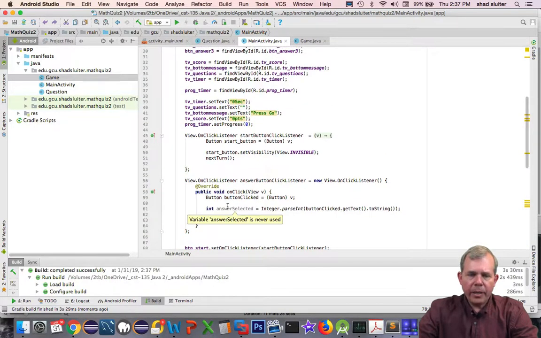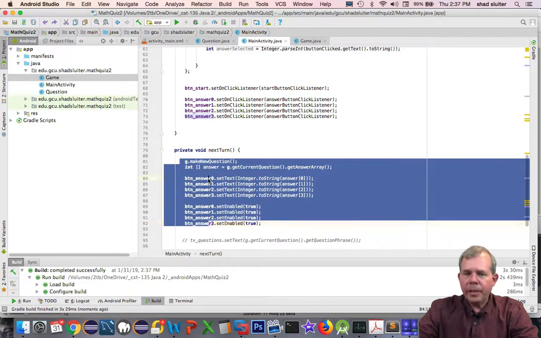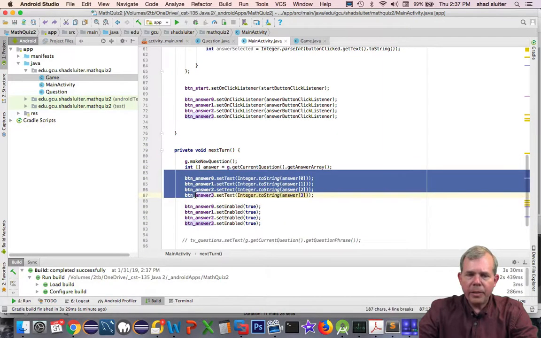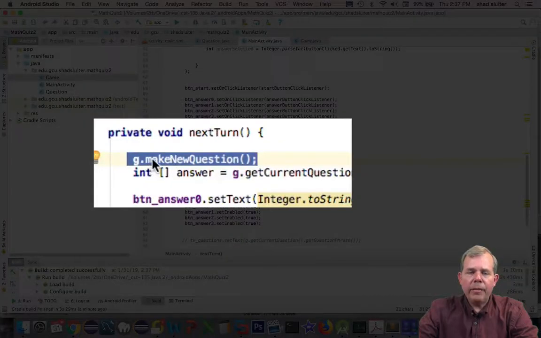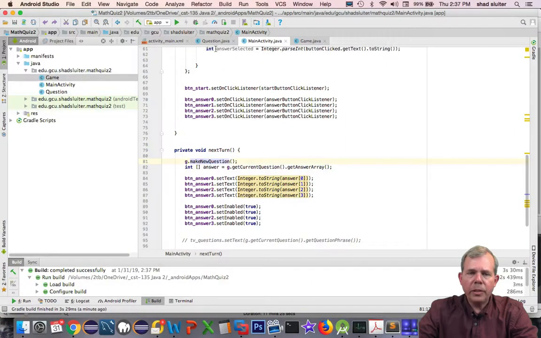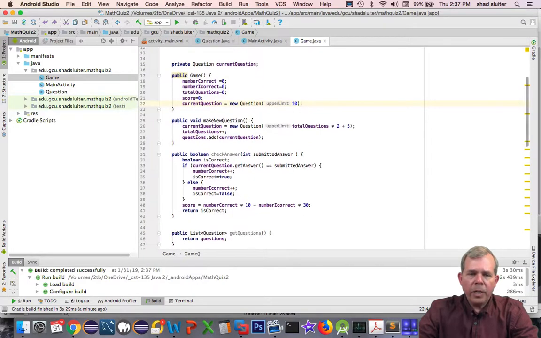So I traced it back and I thought, there's something in here. And I commented out certain things. I commented out these to see if they were broken. And then I finally narrowed it down to this line here. If I kept this line in, it kept crashing. So what is going on with make new question? Let's go into question and game. So make new question is right here.